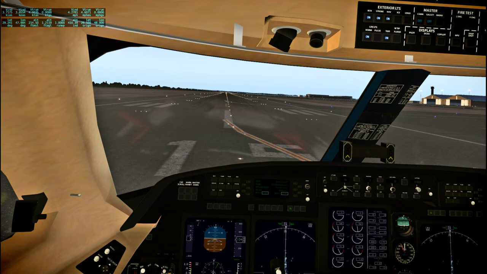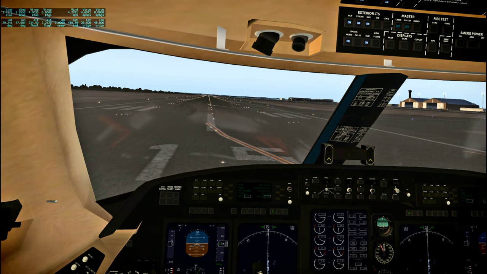Hello everyone and welcome back to Around the World in 80 Planes and X-Plane 11. For this flight I'm going from Kuwait City to Dubai in a Gulfstream 4. This is a freeware Gulfstream 4.